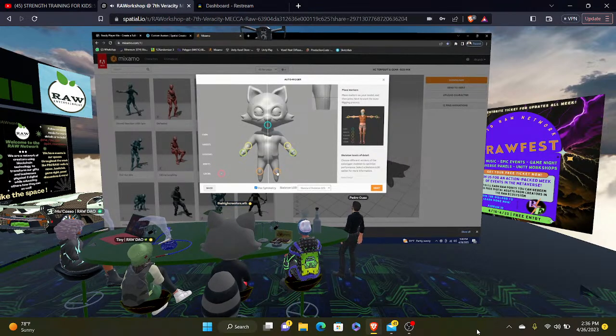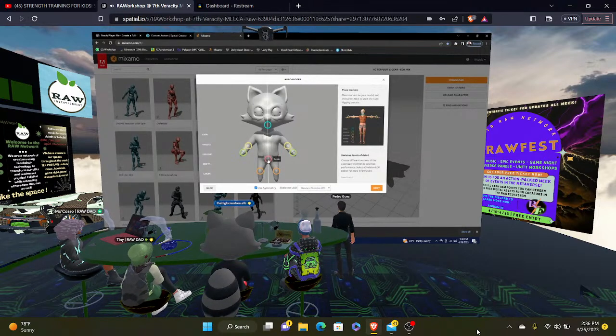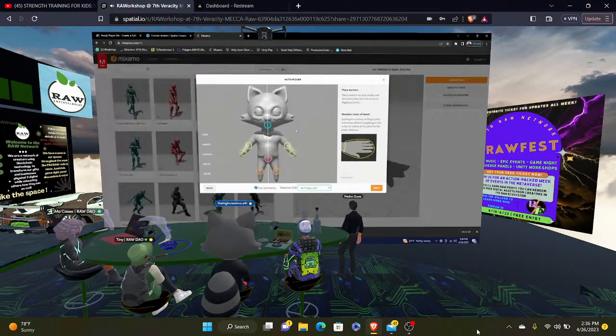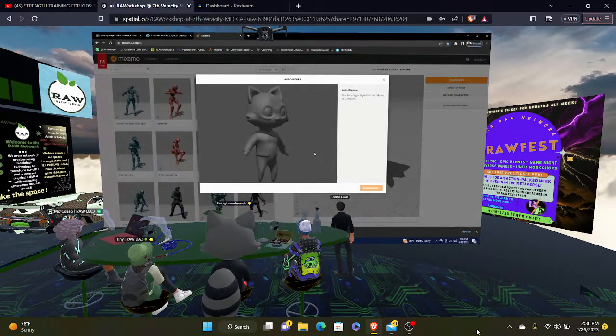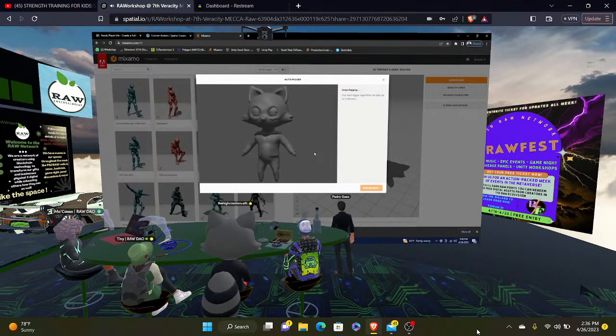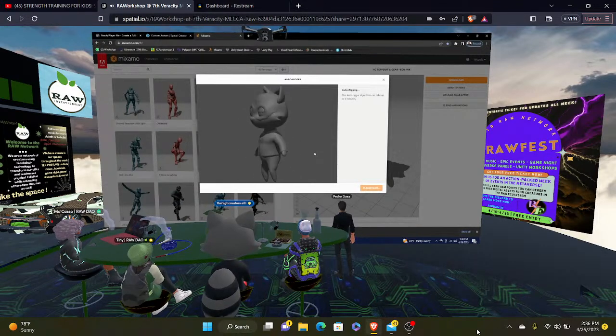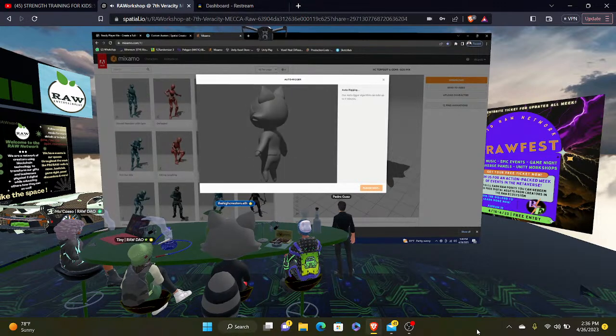Gonna get the knees and the groin. Since this avatar doesn't use any fingers, I'm going to specify that it doesn't have any fingers, and it'll simplify a little bit more the resulting rig. So just click next and wait for it to actually rig.